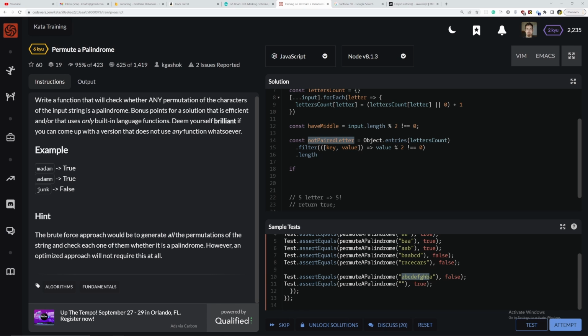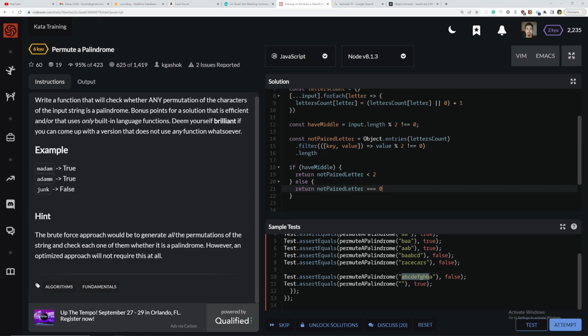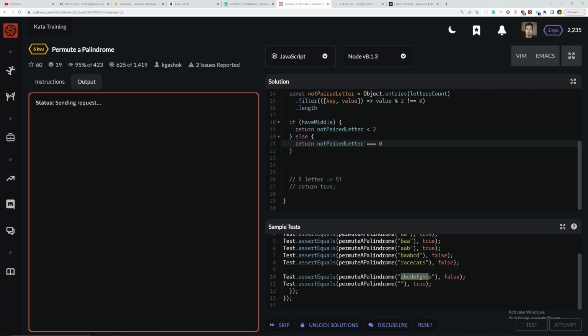And after this we need to return. So if we have a middle point, the string will be a palindrome if the unpaired letter count is not more than 1. If we don't have a middle, we should have 0 unpaired letters. Okay, let's test it.